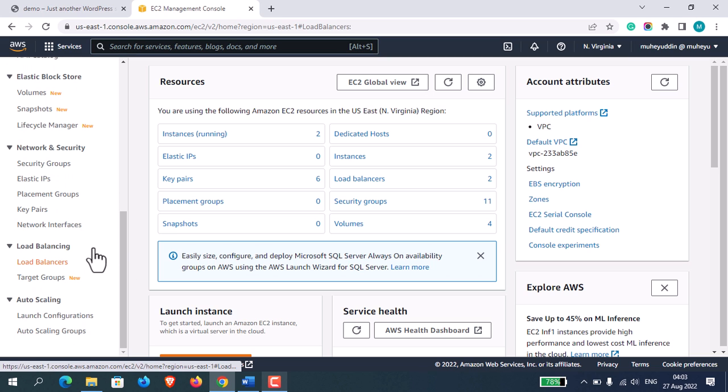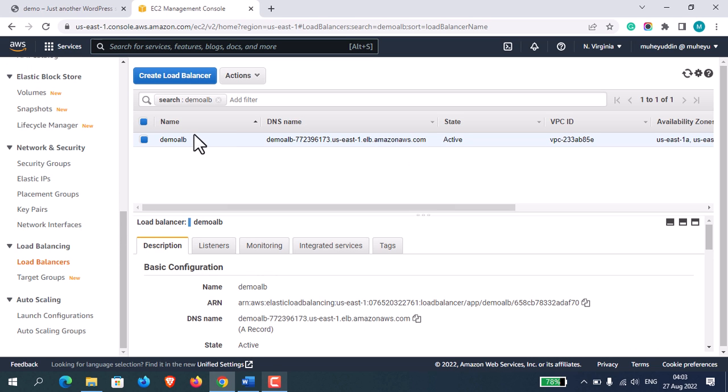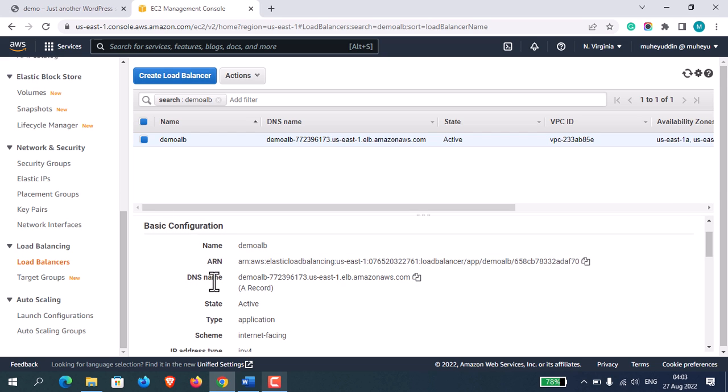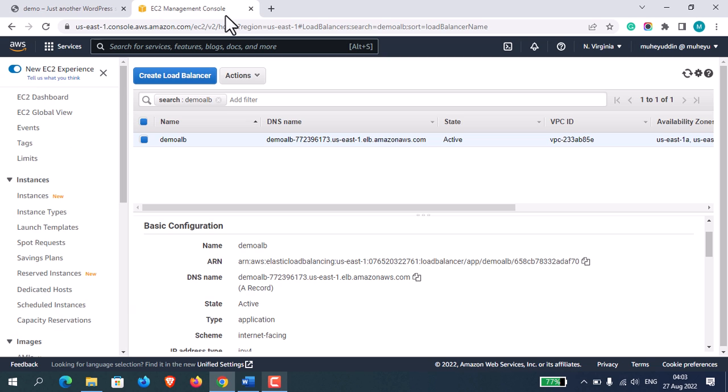So let me just go to this load balancer. Okay, so there you go, demo ALB, and here you can see we have a DNS name. What you would have to do is just create a new A record wherever your DNS records are being managed and point the A record to this URL. Just copy from here and paste it, and your domain would successfully be connected with the AWS load balancer.